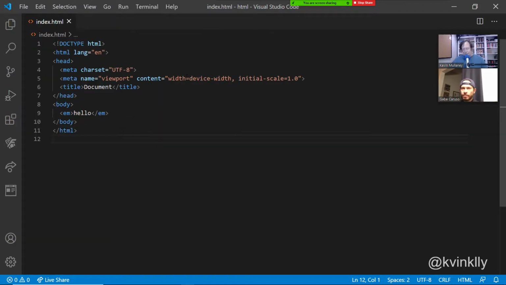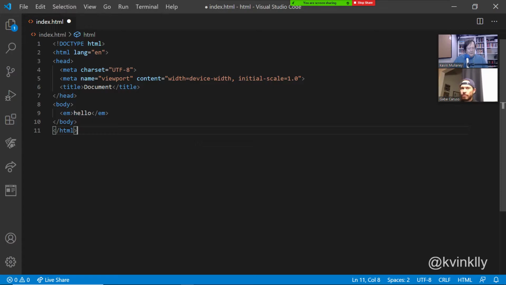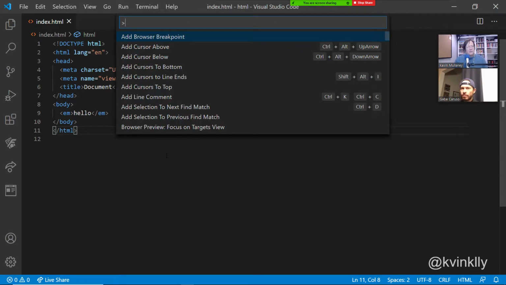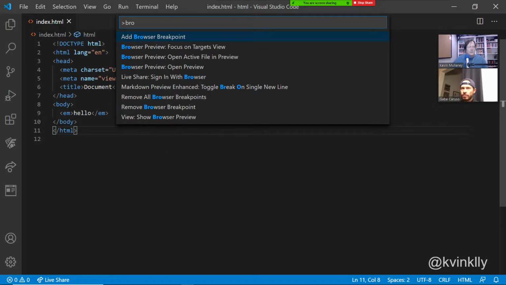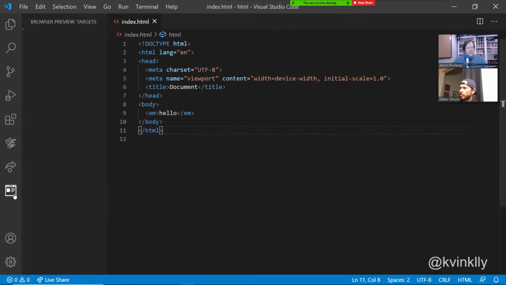Let's close that. See if I can do this. Nope. It's going to take me a while to adjust to this. Control P. Browser. Browser preview. Open active file in preview. Nope, that didn't work. Do you use VS Code at work too?